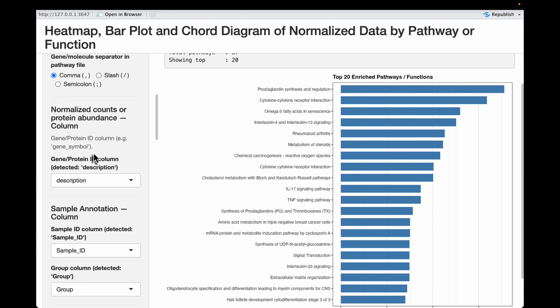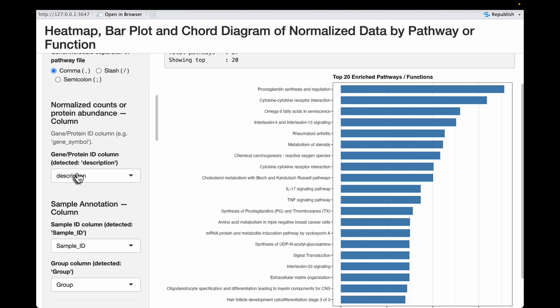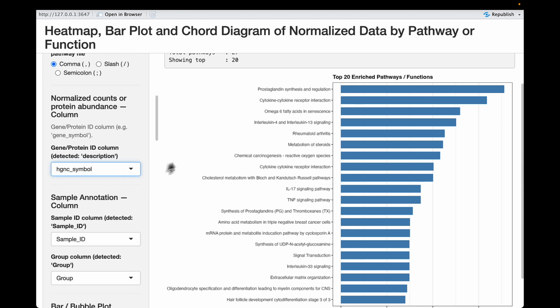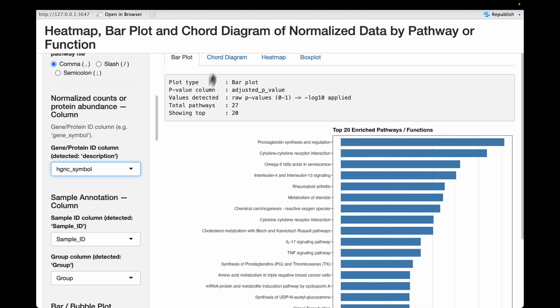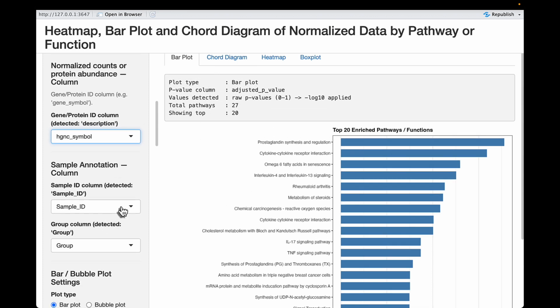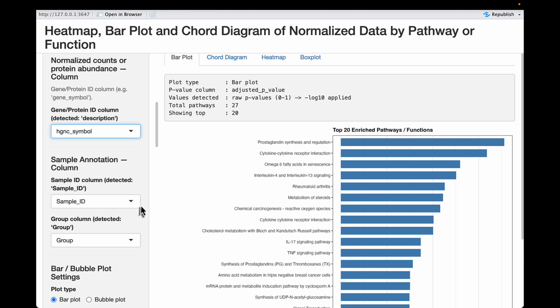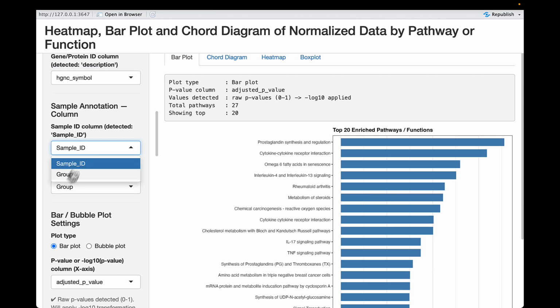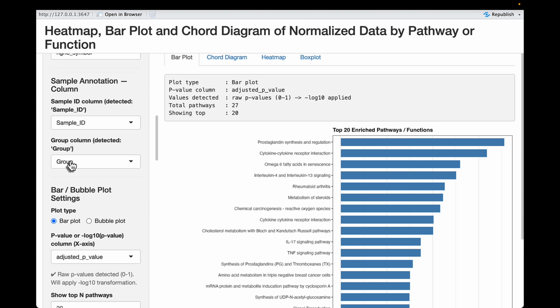In the case of the normalized counts, the gene or protein ID is not the description; it's called gene symbols, this one. It's not going to be used for this one specifically, but if you use a chord diagram, it's going to give you an error if you don't select the right one. In this case, the sample annotation is sample ID. Otherwise, you can select depending on how you call your samples. And the group that I have in the experimental category, I call it group. You can have other names. So if you have different ones, you can select the one that you want to represent.